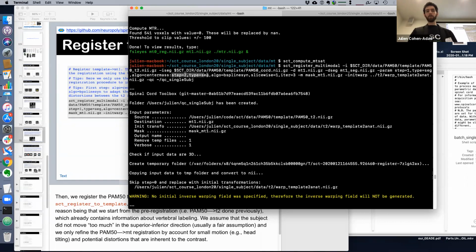The second step will be using the segmentation as well, the B-spline scene, and we'll use a slice-wise algorithm with 3 iterations. Okay. We are going to restrict our algorithm inside the mask that we previously estimated. And an extremely important parameter here is the init warp parameter. This init warp tells the algorithm that we are going to use an initialization transformation, an initial transformation.